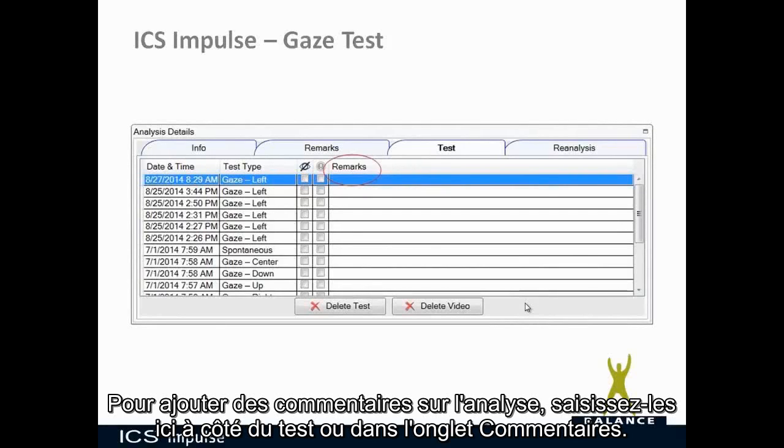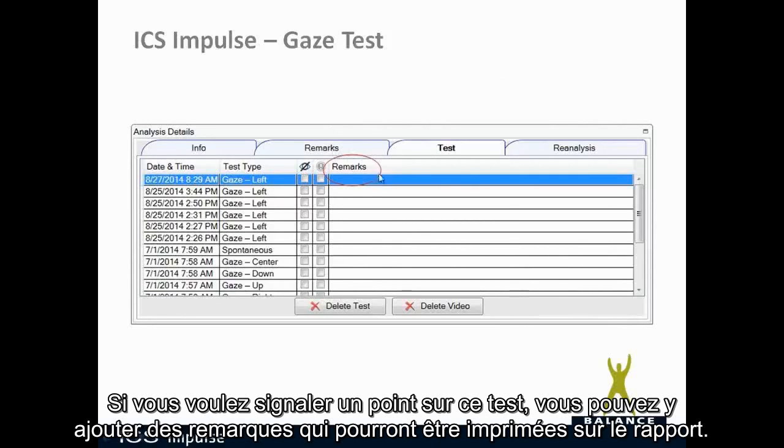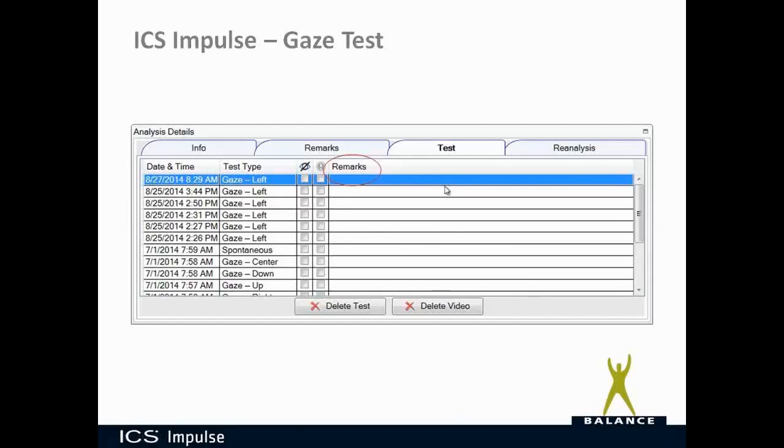If you make any remarks in analysis, you could come and type them in here along the test, or if you click remarks, you could type it under the remarks tab. So if there's something that you want to say about that test, then you can make remarks for that test. And then those remarks can be printed on the report if you want those in there.